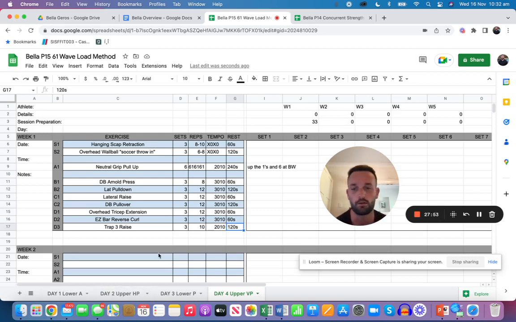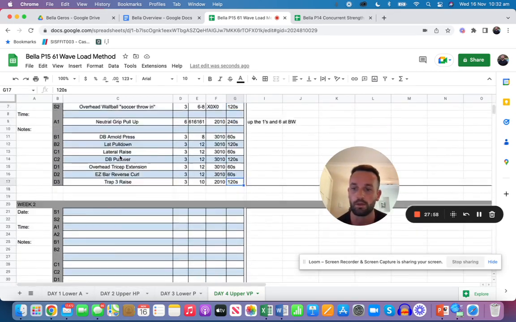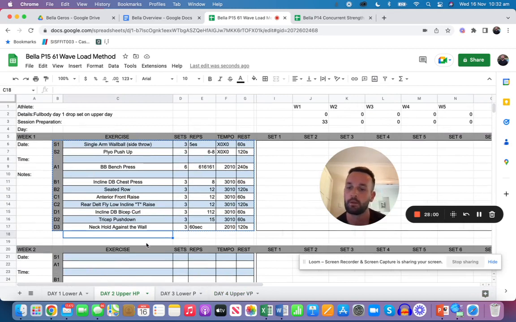I may change this again, but here it is updated. And then obviously I'll add these to the 4 weeks. This program will go for 4 weeks.